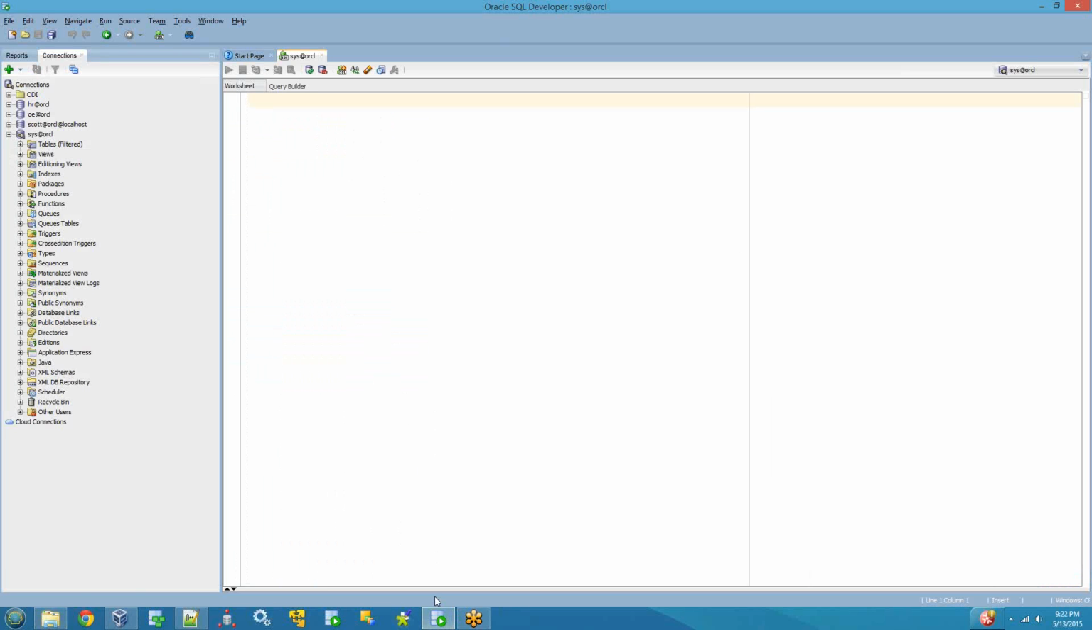So now we have seen the database. How many users can we have in a single database? One or more users, multiple. But each user is uniquely identified by its username and password. So the username is unique and its password is unique.